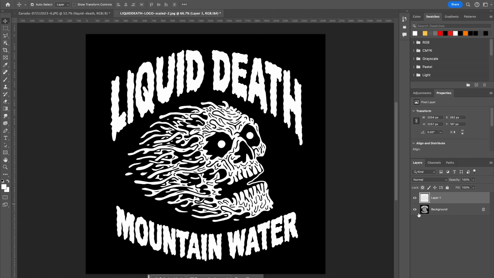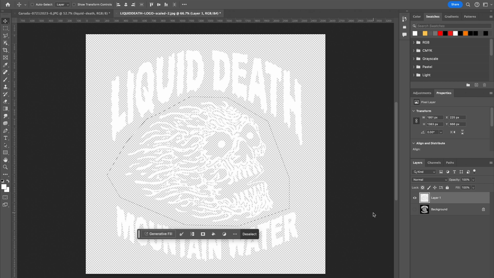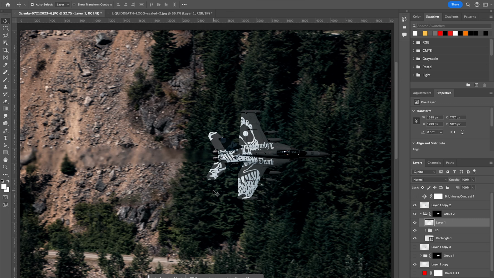And now I'm going to copy and paste it into a new layer and hide the original one. Then I'm going to use the lasso tool and just select the skull and not any of the words. Then I'm going to copy it from this document and paste it into the new jet group layer, and then resize and reposition it to fit where I want it.